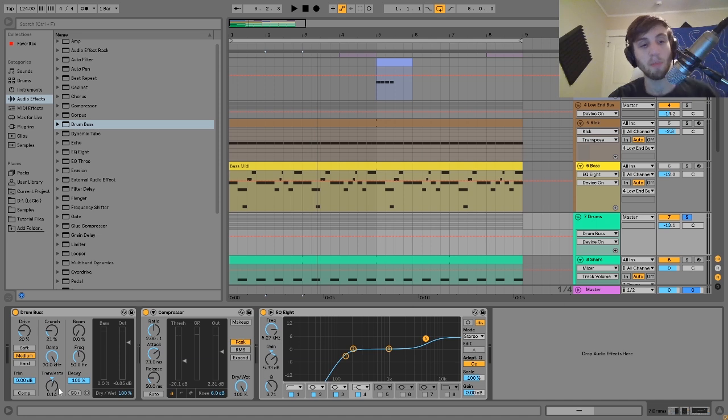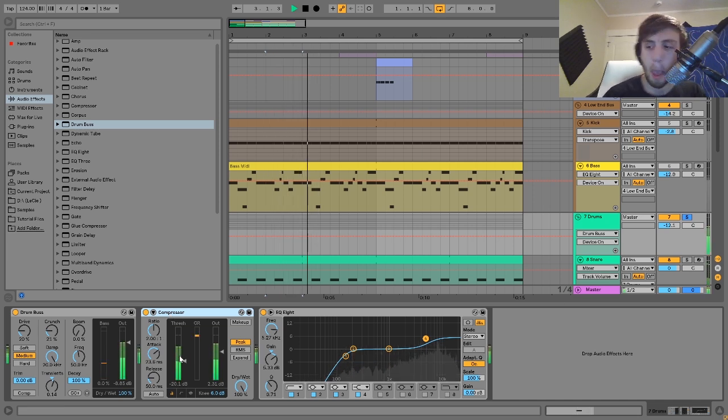First thing we got here is a bit of drum bus. You can see, I've got the drive up a bit, the crunch up a little bit, and the transients up a little as well. Just making everything hit a bit harder, kind of making it a little bit more cohesive. Then we have this compressor. So you can see this is not doing a whole lot. It's very light. But this is just adding a little bit more balance to the mix.